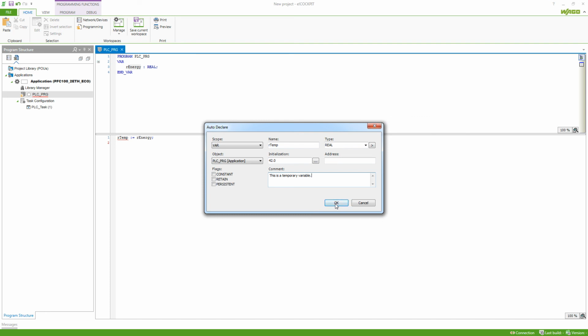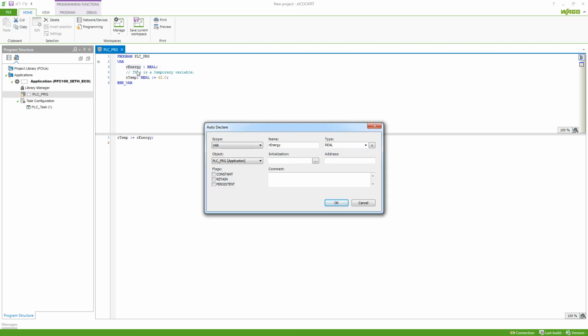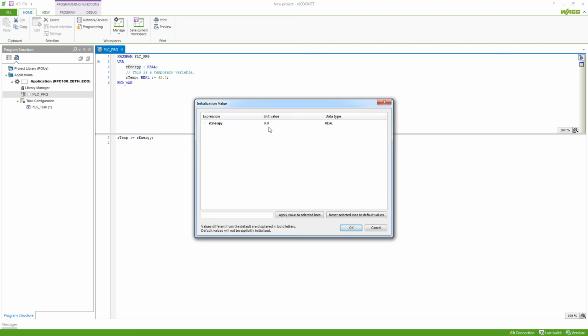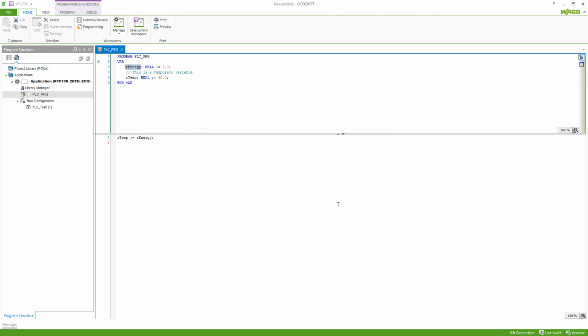If we now hit OK, this variable is being added to our variable declaration. You can see the comment right before the variable, and then we can see the variable name, type, and its initial value. If we want to edit a variable, we can just mark it, and then hit Shift F2, which will bring up the auto-declare again. Then we can make changes. For example, set a value here, hit OK, and then if we submit this, it will change the variable accordingly.